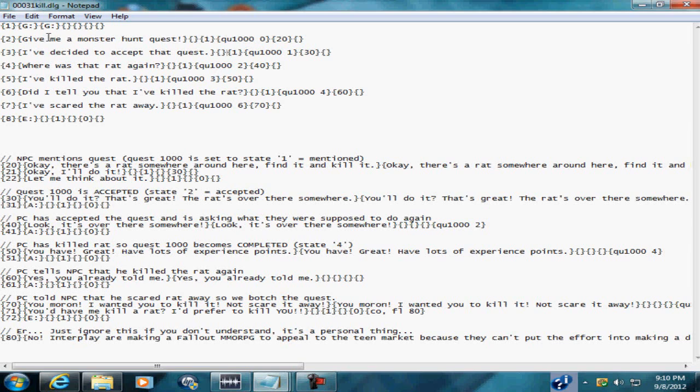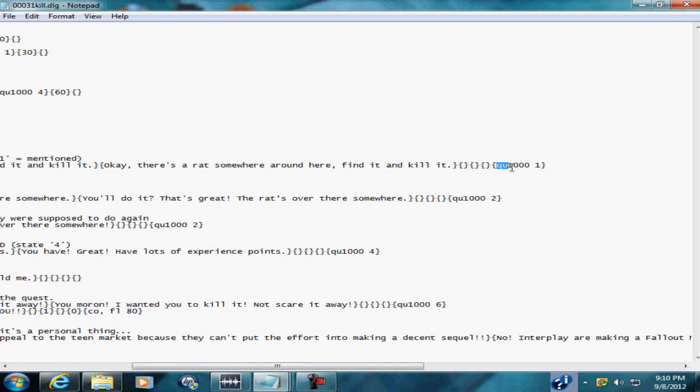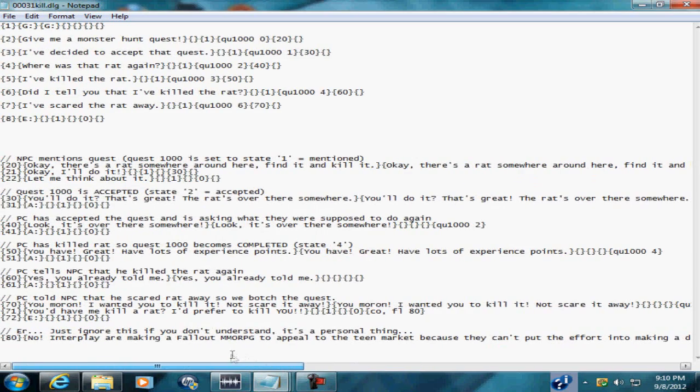The first time you talk to him, you'll get dialogue option number 2 because you never talked to him before, so you don't have that quest yet. Then it'll take you to line 20, where he tells you what the quest is, which is to go find a rat. The seventh dialogue box here is the results line. So it's going to set quest number 1,000 to state 1, which is mentioned.